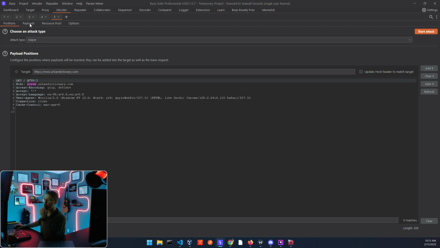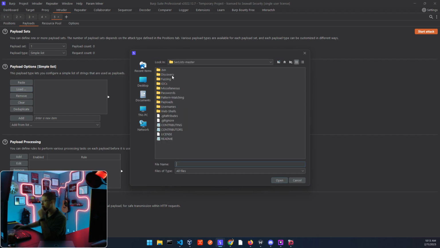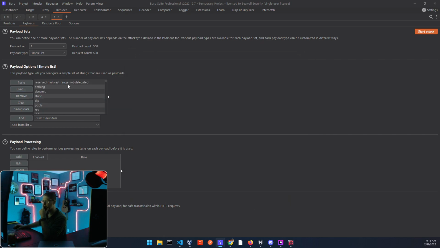So let's go ahead and load up some payloads. The first one here, we'll go back, and it's Discovery, we'll go to DNS. Okay, and then let's do a short one here.